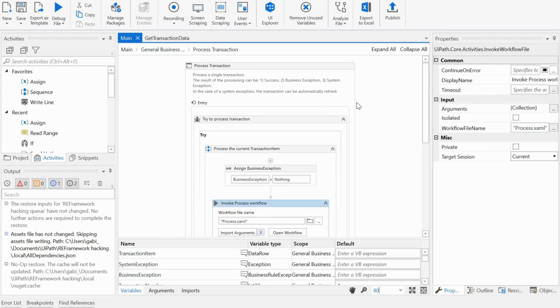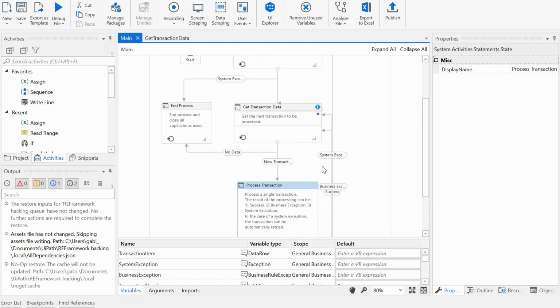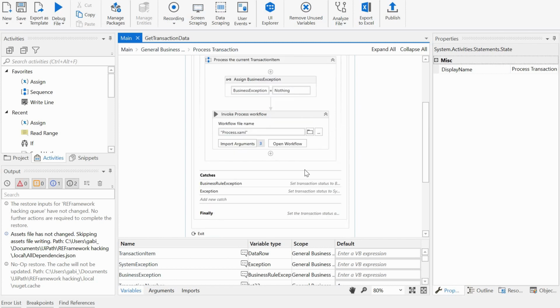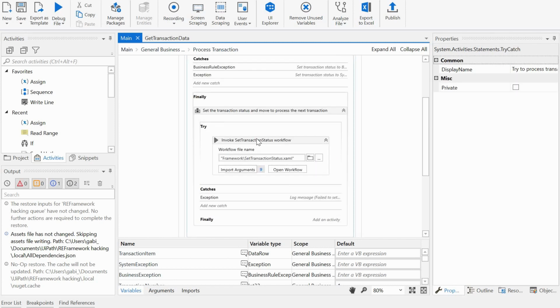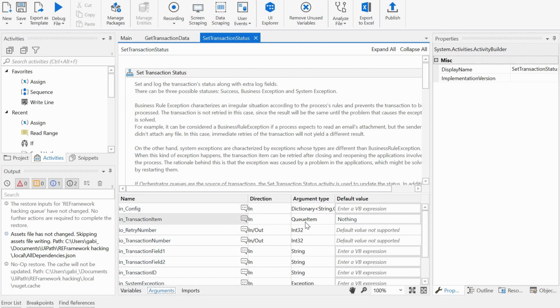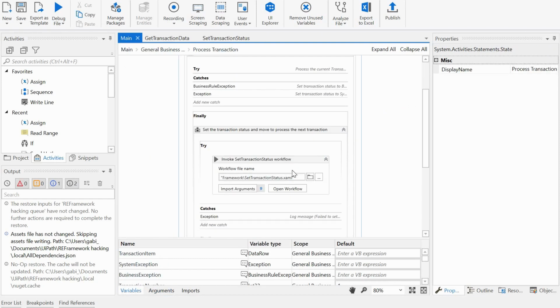Let's make this 80% to view it better. All right. So we still have some errors to solve. Let's go back to the process transaction workflow. We have here a finally, and we have the SetTransactionStatus. I think we have also to change here the arguments. So QueueItem becomes DataRow. Now, the next thing we have to change is also in the SetTransactionStatus.